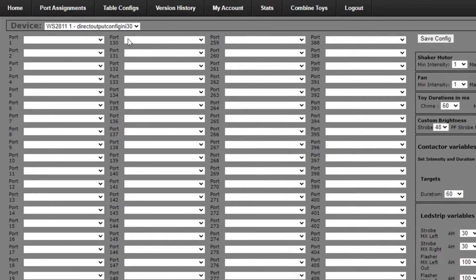Okay, and then when we go to port assignments, it's going to automatically pop up with this as your device because it's the only one there. If there were other devices, or if it didn't pop up like this, you just have to click here and then click your WS2811. If you'll notice, these are our ports that we were talking about before when we were doing our cabinet file video. So ports 1, 2, 3 are going to be for my left playfield. Ports 4, 5, 6 are going to be for my right, and so on.